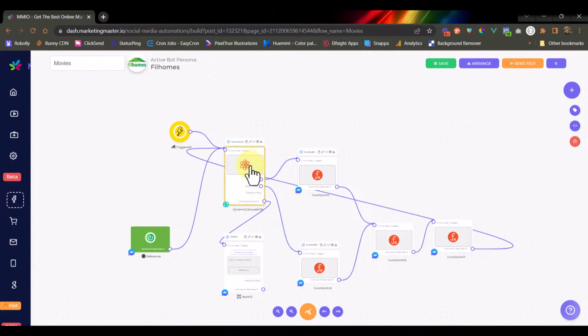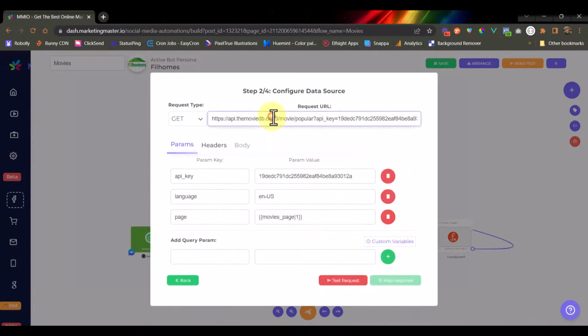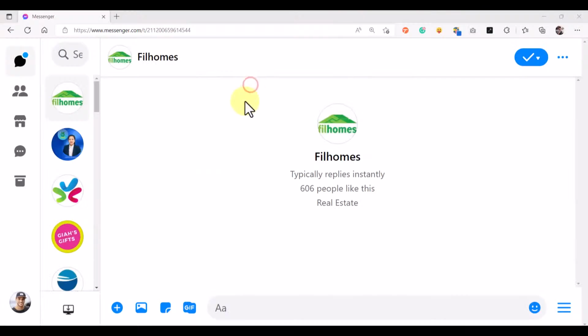So for this specific workflow, I have used the Movies API, and our source is the HTTP request. And what we are going to do is make a list of available movies automatically on our Messenger. So let's view what it looks like.